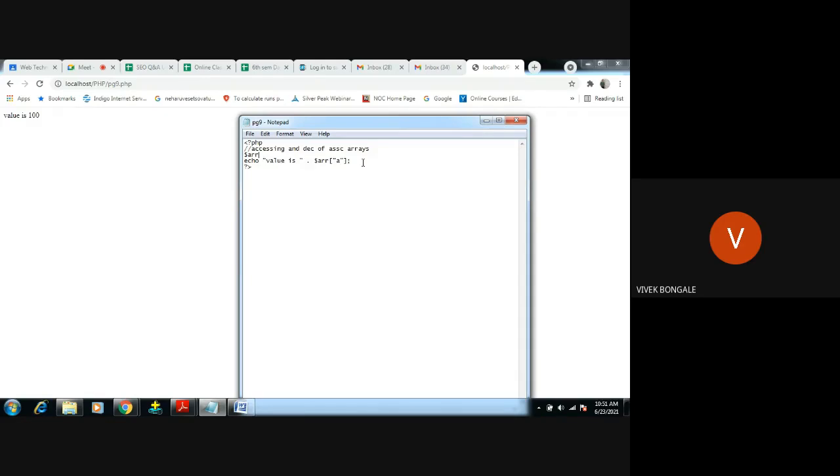If you want to give only one value to that variable, to that array, $arr, this is the variable I am creating, equals, the array keyword.